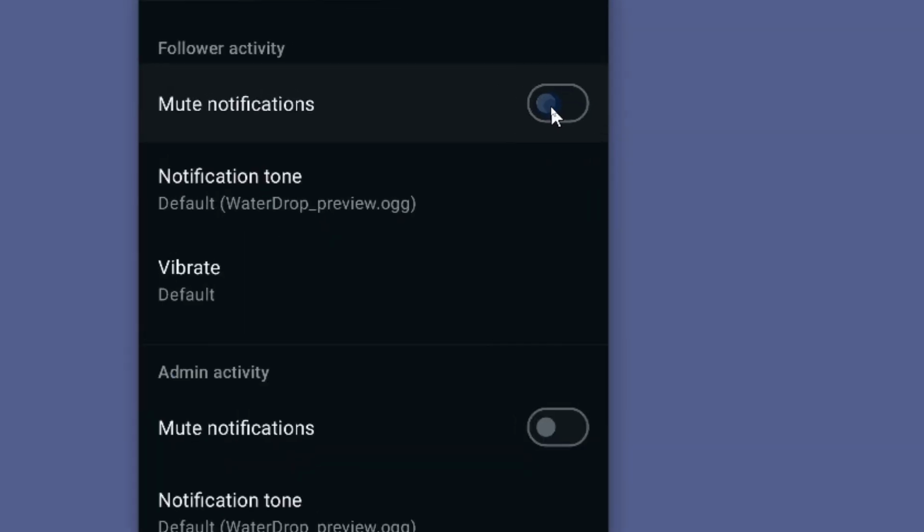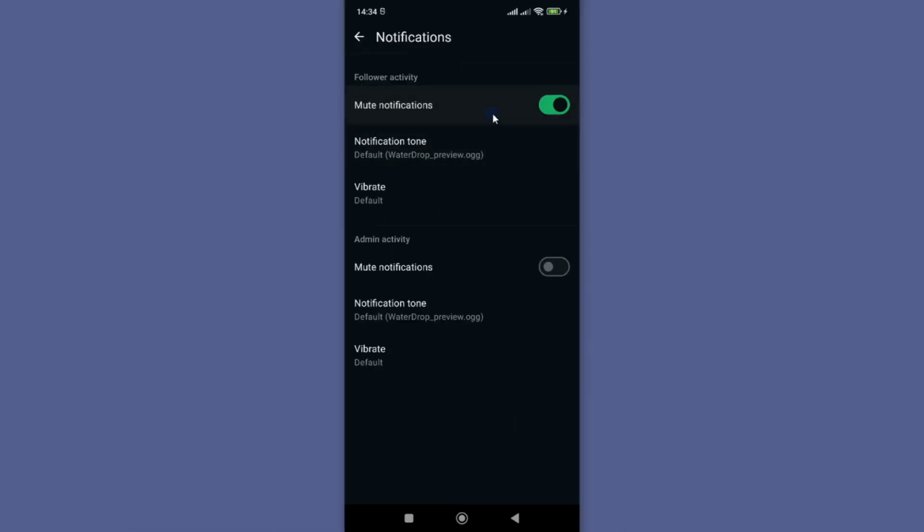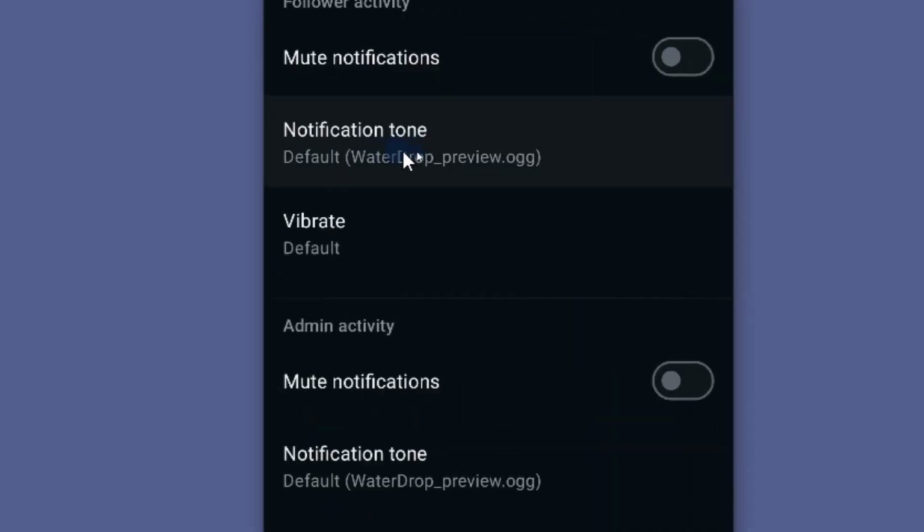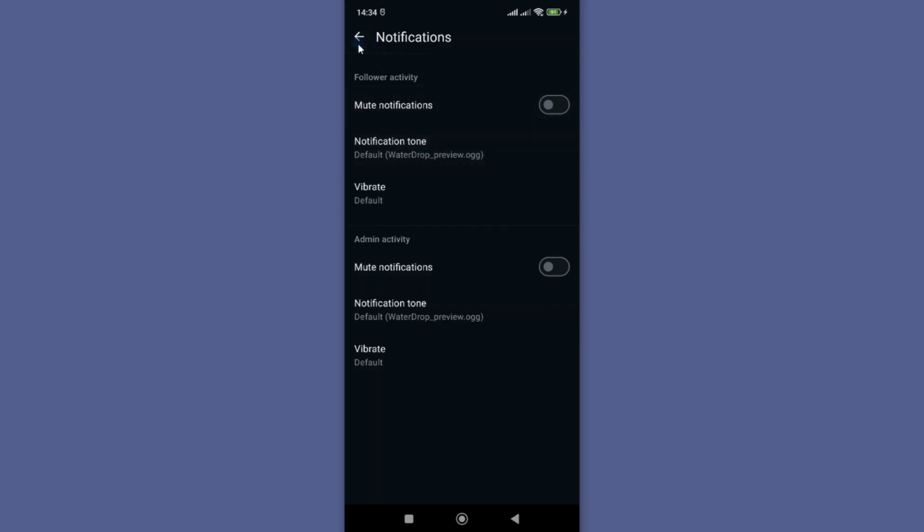To turn it on, just toggle this on, and now you'll be receiving notifications from your followers whenever they react to your content. However, if you wish to turn this off, you can toggle this off and this will be muted. You can also customize your notification tone by selecting it from here. So that's how you can turn on or off follower activity notifications on your WhatsApp channel.